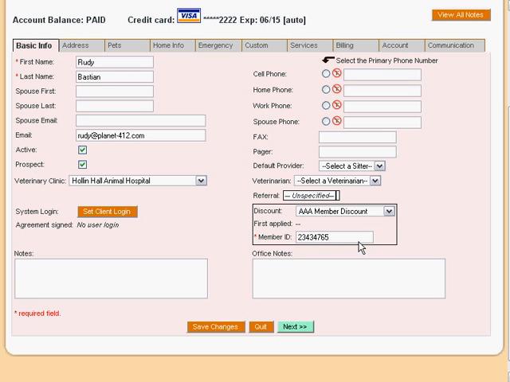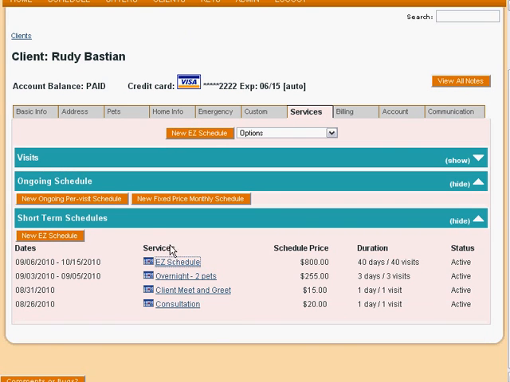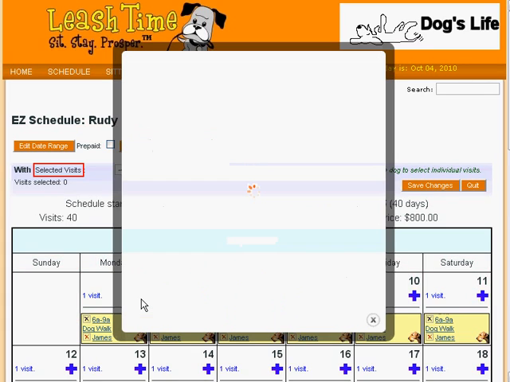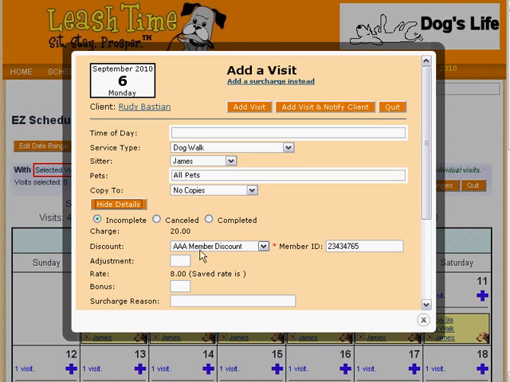For non-recurring visits, we turn to the Easy Schedule to apply discounts. When adding a visit, we click on the Show More Details button and find a discount field. Note that the discount type we chose in the client profile is selected here by default. Just as we did in the Client Profile Basic Info tab, we can select a discount to apply to this visit. If we create copies of the visit, then the copies are discounted as well.